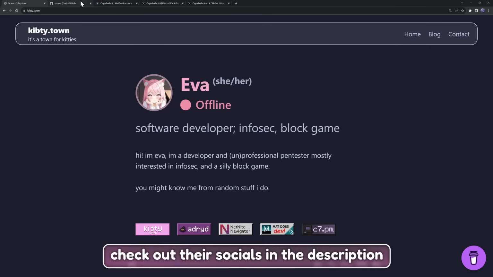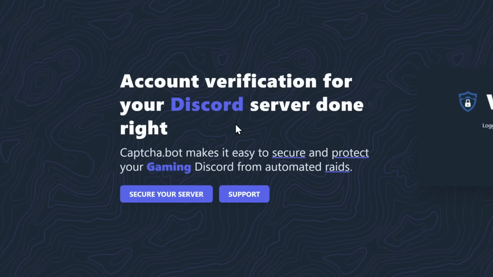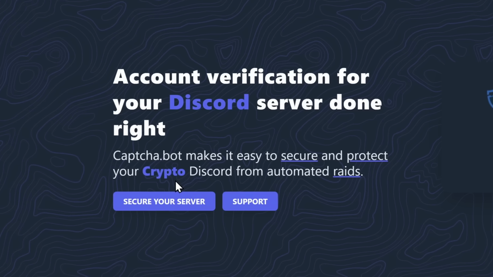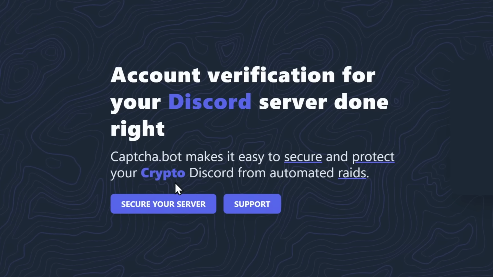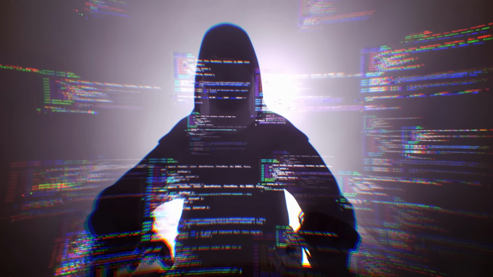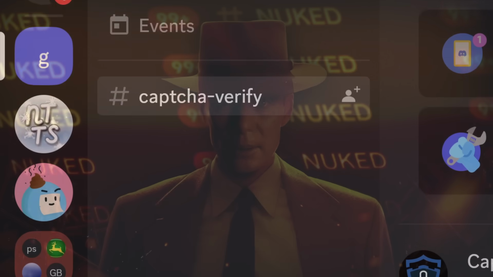In fact, xyzeva managed to find a vulnerability with CaptchaBot. Now, CaptchaBot is a Discord bot that is meant to secure your gaming NFT Web3 crypto Discord server from raids and bad people. And it turns out that this is going to be a lie, because my objective in this hacking heist is to get admin on the Goob Discord server, and then I'm gonna nuke the whole entire server.